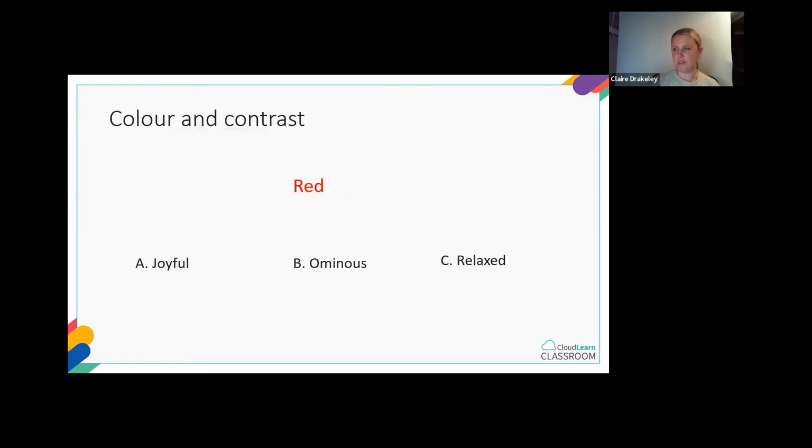The same 3 options, but this time the colour is red. I would be interested to know what you feel about the colour red. What does red make you feel? Does it have a joyful tone? Does it come with an ominous tone, or is it a relaxed tone? C.